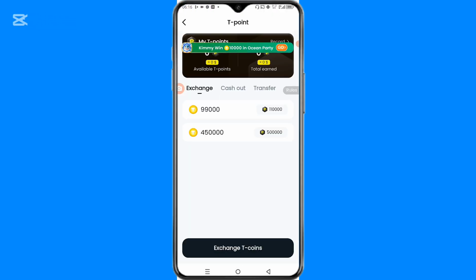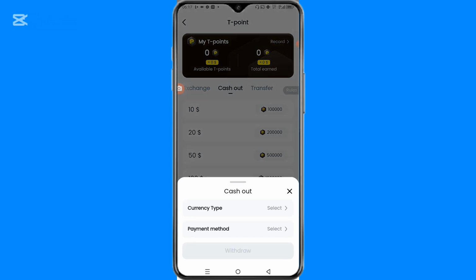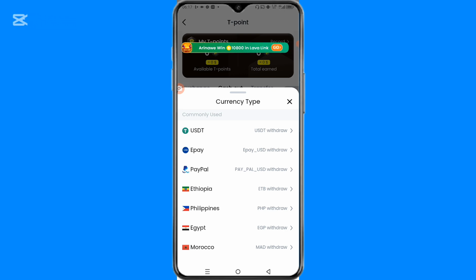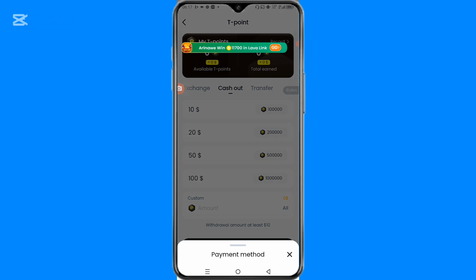Now click on the cash out option. Click on the withdraw option. Click on currency type. Select the Morocco option. Click on the payment method. So right here on my payment method, Morocco has not been included.